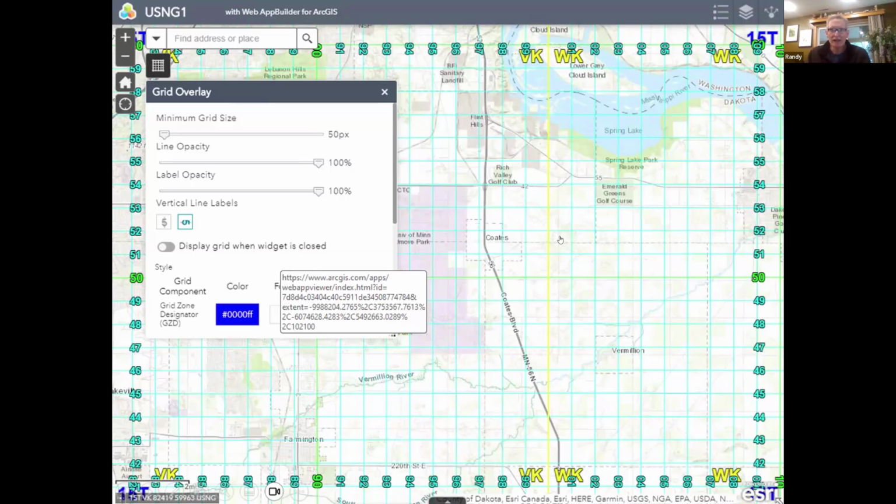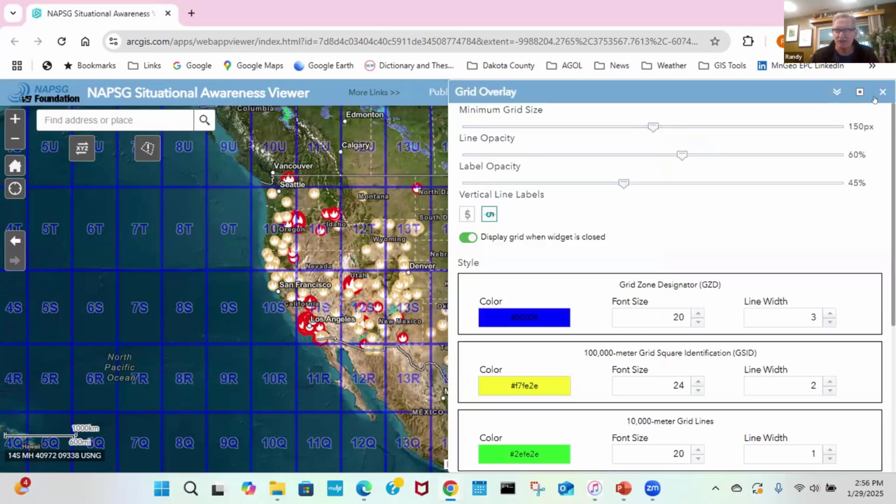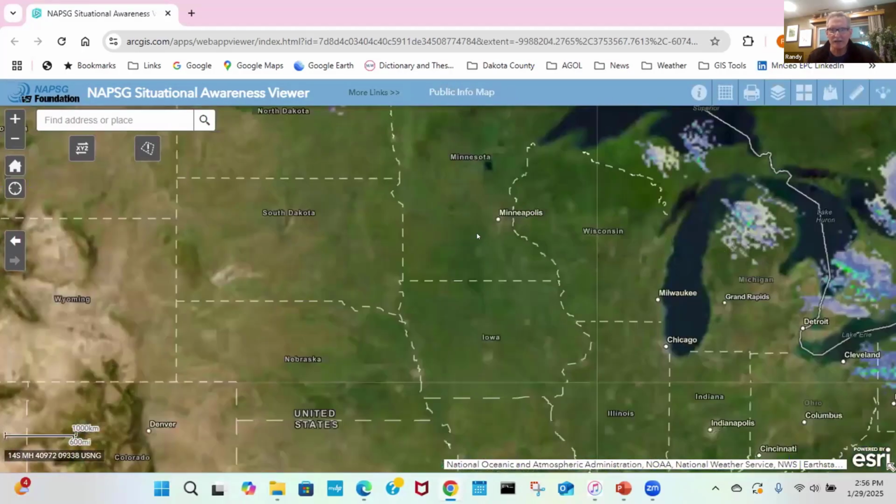application development toolkit that will represent the grid at varying degrees of precision as you zoom in and out on the map. So it's a really nice little tool. And what I'd like to do really quickly here, if I can find it, is bring that up. This is showing an example with the National Alliance of Public Safety GIS Professionals Situational Awareness Viewer. They are using that grid overlay widget. And you can bring it up here. You can adjust a variety of things, but I just want to show the interactive nature of this.